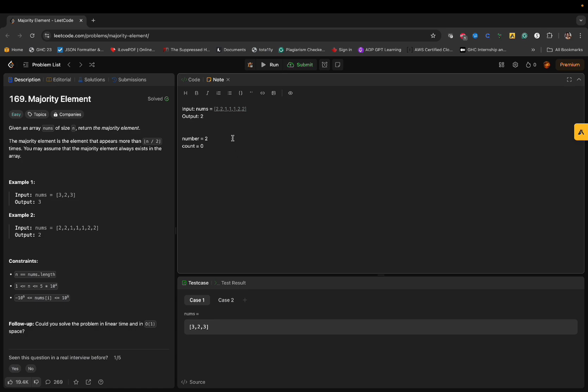So as we go through the array, num will hold the first element of the array as of now, which will be 2, and then we will enter the for loop. In the for loop, we will check if the count is 0. If the count is 0, then for the first 2, we are going to assign num equal to 2. We will also check if the number is equal to the current element in the array. Number equal to 2 and nums of 0 is equal to 2, therefore we will increment the count.